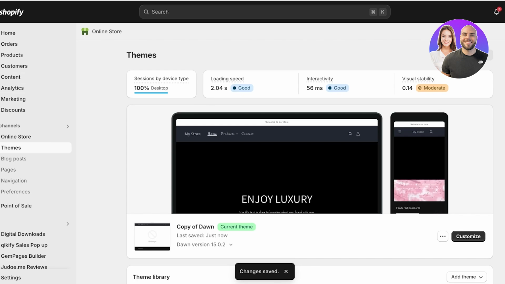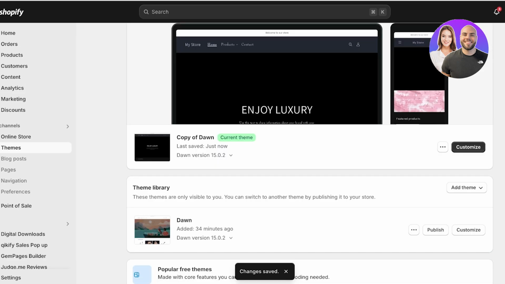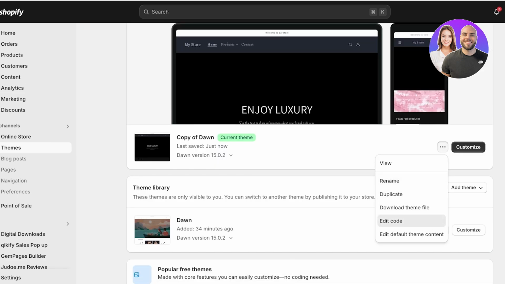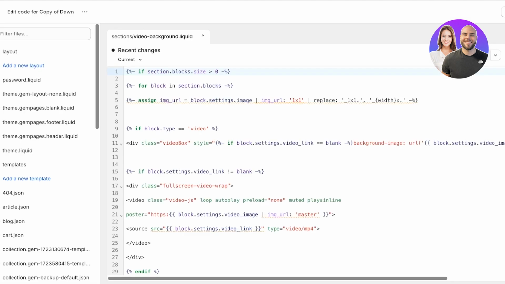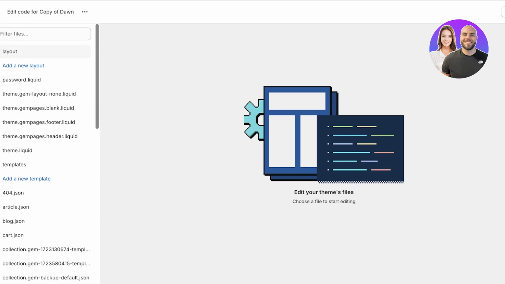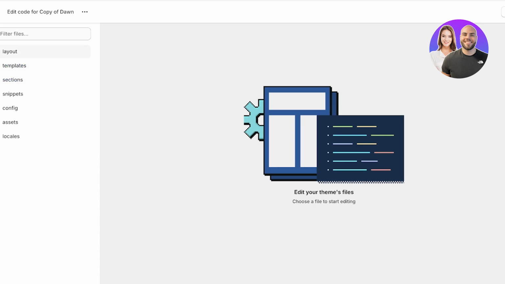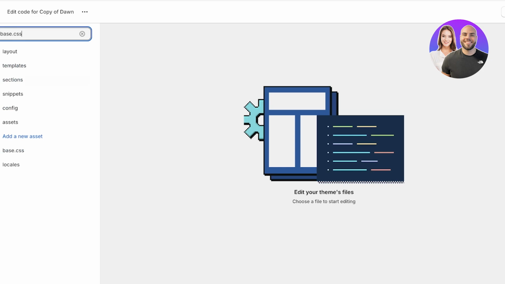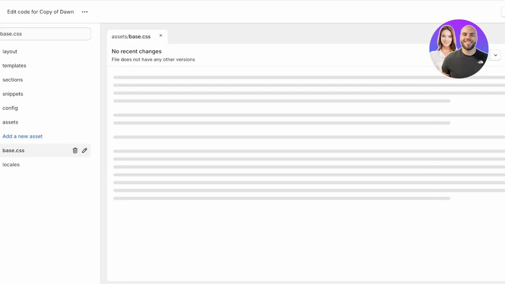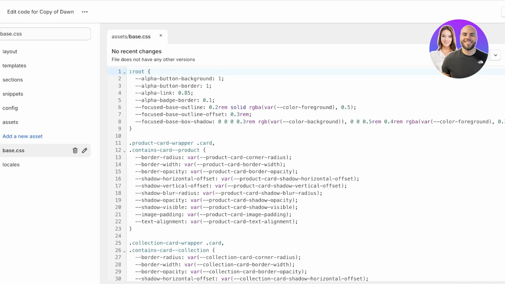And once we exit on the left, we are going to click on these three dots and then click on edit code. Once you click on edit code, you are going to close out the folders on the left and just search for base.css. Once you've searched for base.css, you're just going to open this up, and this is going to be present within the assets folder.